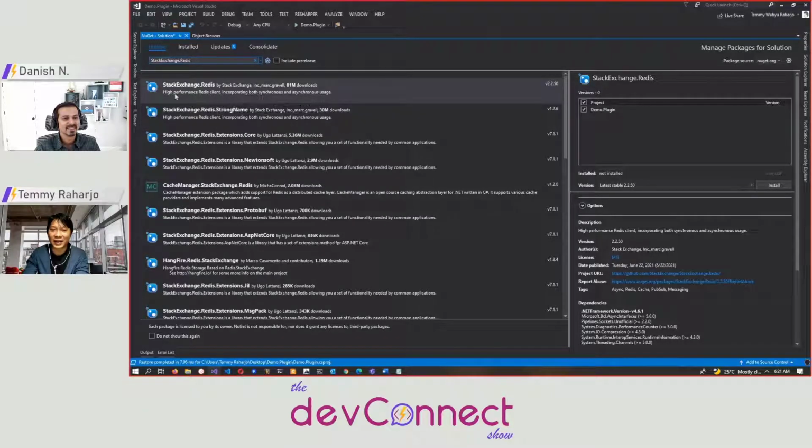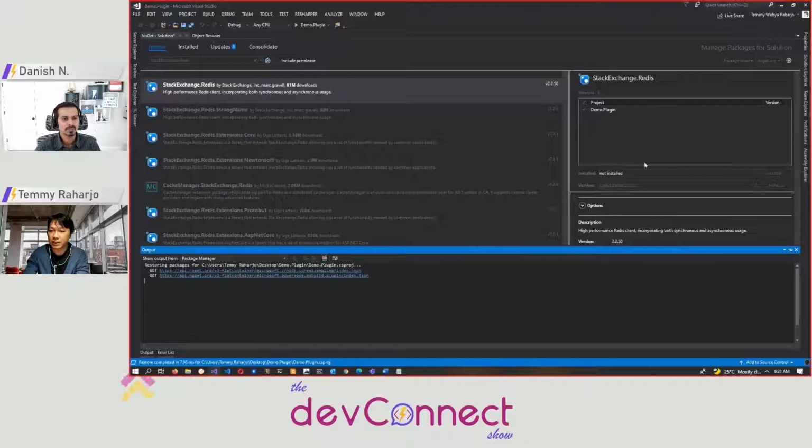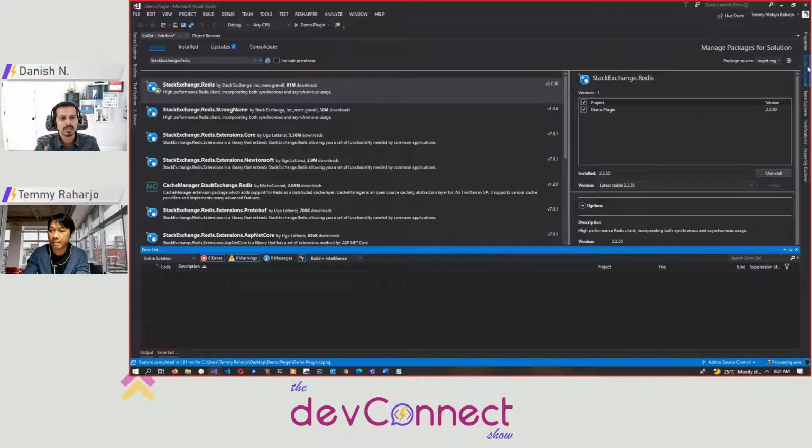Then the second one is StackExchange.Redis, which is the framework for our Azure Redis. Question here: isn't there an official Redis package available? This one is actually from the Microsoft documentation. Oh, really? Okay.